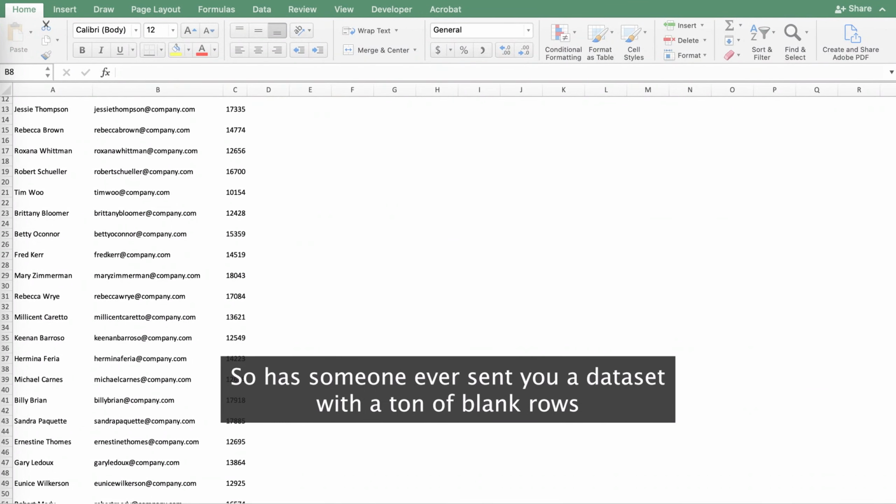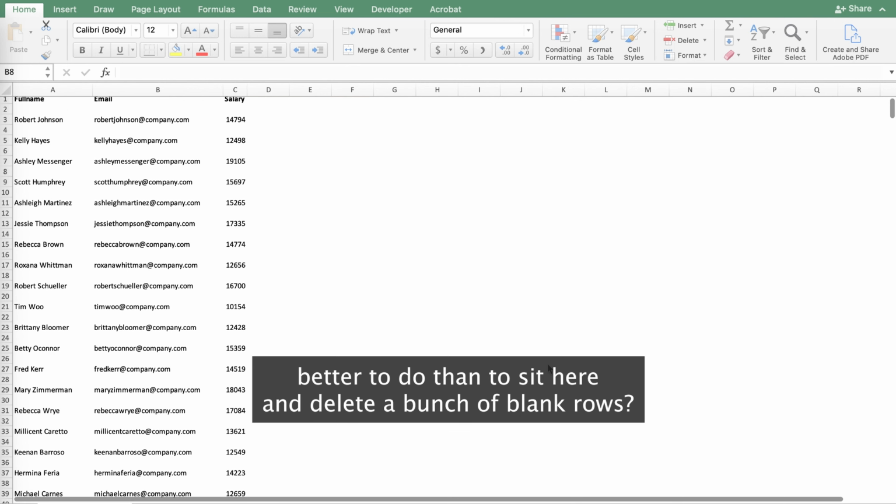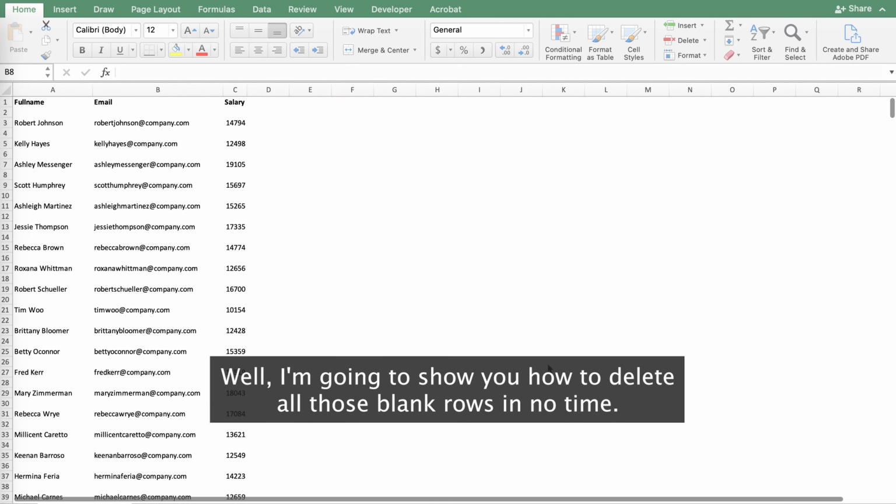So has someone ever sent you a data set with a ton of blank rows? As if they think you have nothing better to do than to sit here and delete a bunch of blank rows. Well, I'm going to show you how to delete all those blank rows in no time.